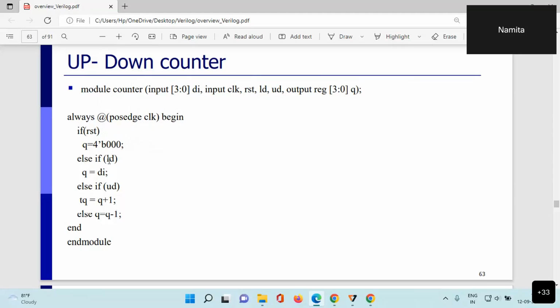Then else if load is 1, Q should be assigned to DI. Else if up-down is 1, we are putting +1, otherwise it is -1. So it is +1 and this is -1. This code in more detail, we will see on Wednesday.